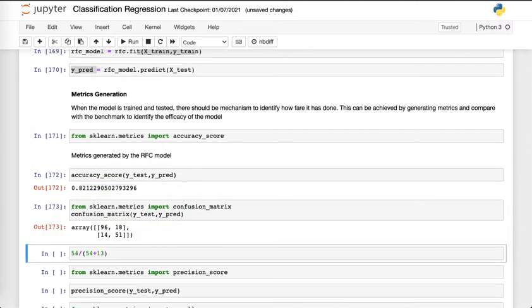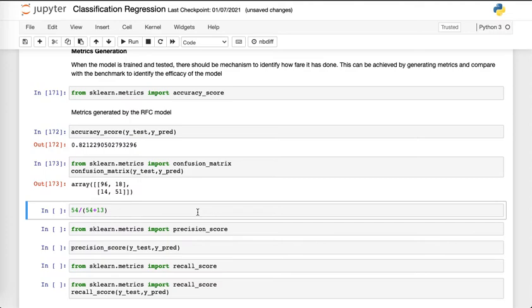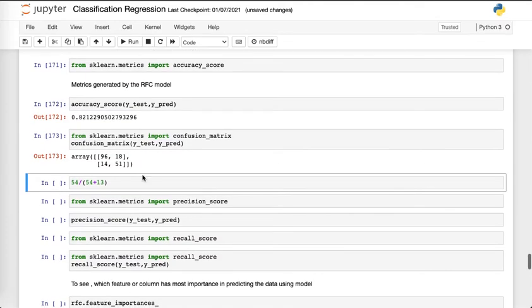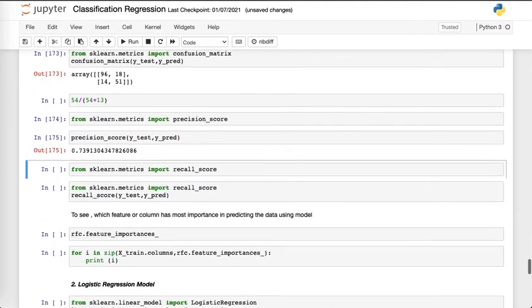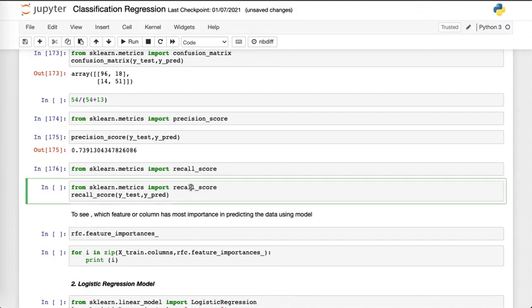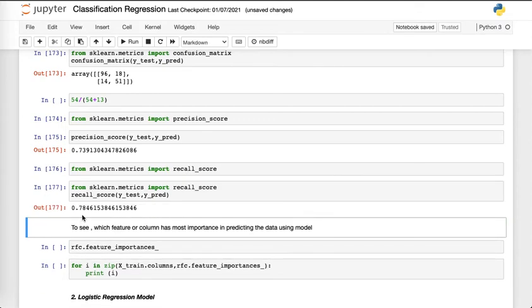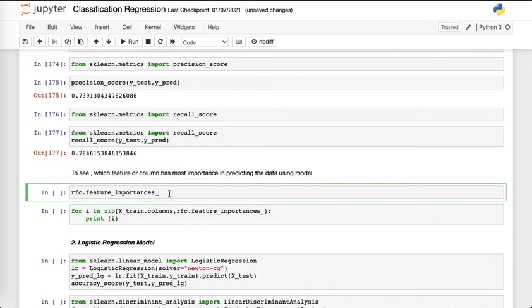And then we have the confusion matrix, you know, true, false, that is TP, TN, FP, FN. So those false positive, false negative, true negative values, these are the values that you can see. And then we have the precision score to find out what our precision of the model is, so 73.91. Then we have recall, with a recall value of 78.78. And this is the feature importance.